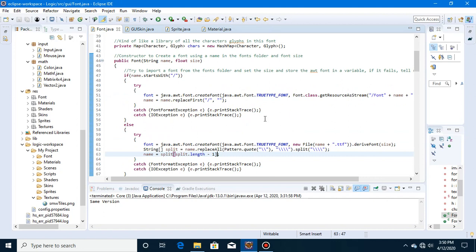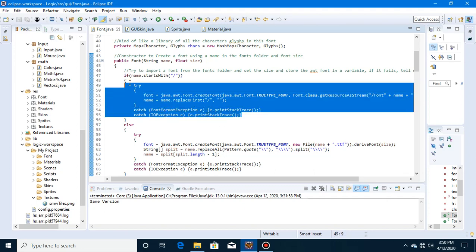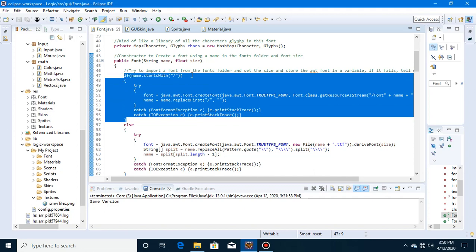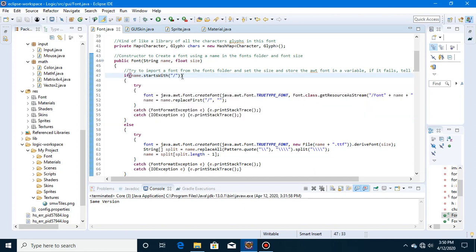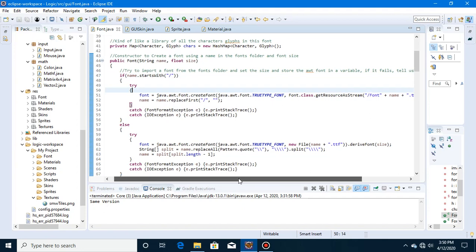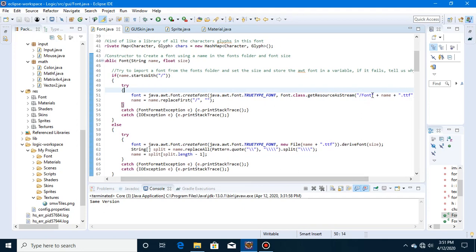All right, now with font. Before we had, in this try-catch, I guess I would say, before we had this, without this line of code. So it was this. Well, we need to place it inside of this if bracket. So if name dot starts with backslash, or forward slash, of course, then we're going to try catch it. And like I said before, remove this backslash, or forward slash, sorry.